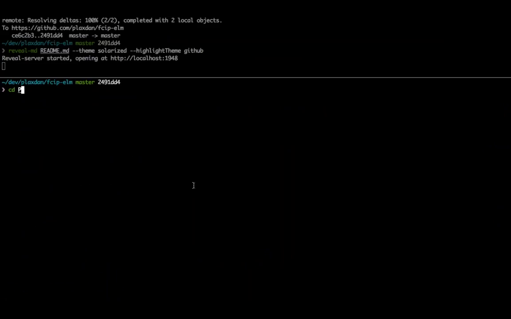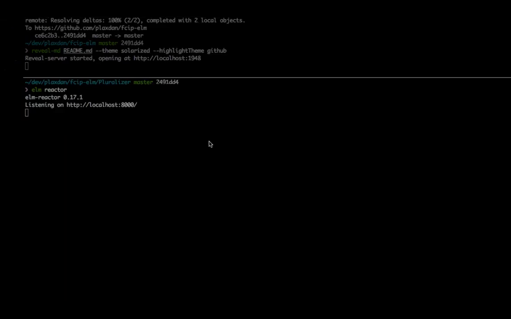Cool. So kill the REPL, CD pluralizer. So elm reactor. This is one of the tools that comes on the command line for Elm.